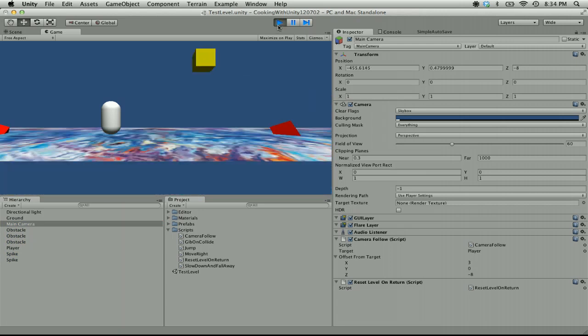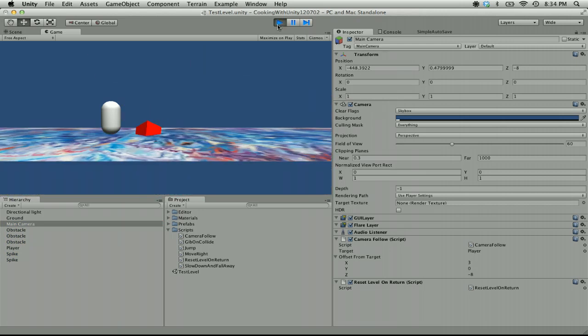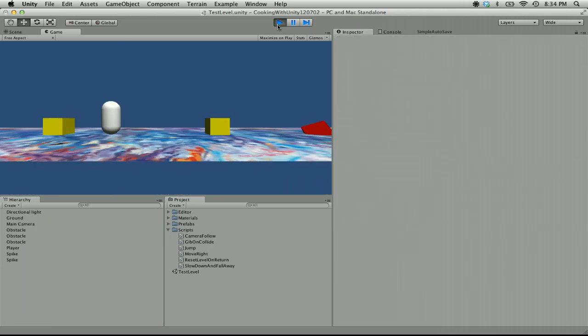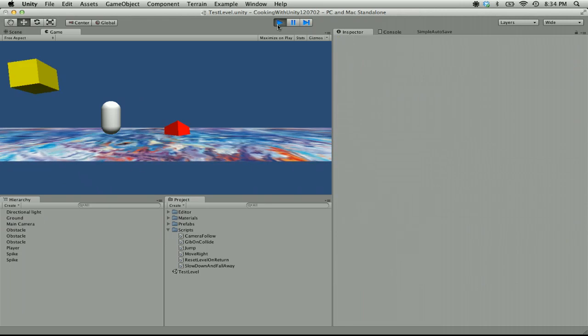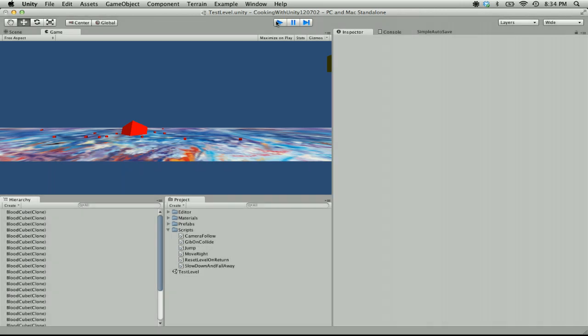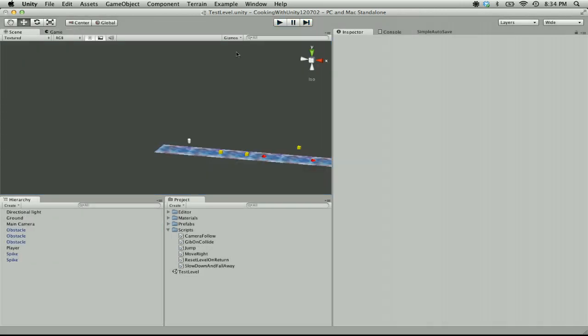Working pretty good. Camera's working. All the boxes are working. Death works. We can restart the levels. It's a lot of blood cubes for the little I see on the screen. 1, 2, 3, 4, 5, 6, 7, 8. Maybe that's right. All right. 8:34. We're cruising.